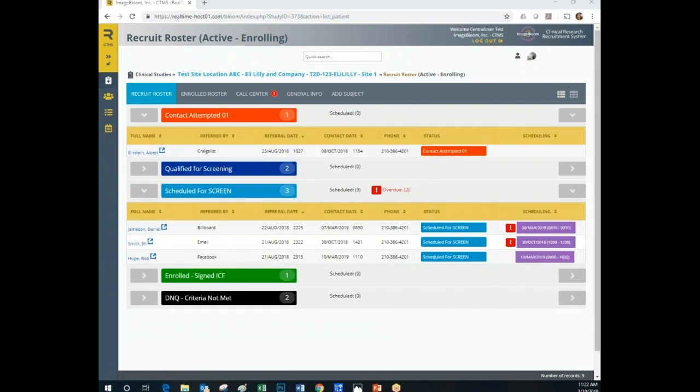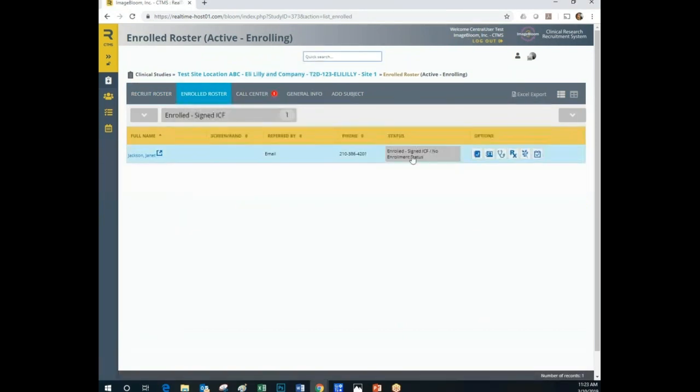So that is pretty much how you will manage your leads as they come into the ImageBloom recruitment portal. They start out as not contacted, and you move them through the funnel to either being enrolled or DNQ'd. Additional sections that you can look at, or any subjects that you do mark as signed ICF, will appear in the enrollment roster. So you can see all of those folks there.